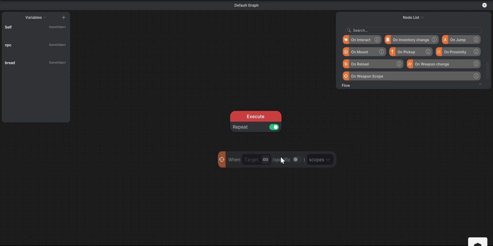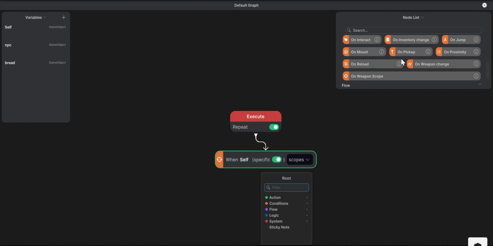Over here, this one's also easy. When target, let's say self, when player specific scopes in, when he's aiming, like aiming at any object, you know, aim. You know what I'm talking about. When player starts aiming, it triggers an action over here. You can add any action. You can add the character to do more damage when it's aiming.